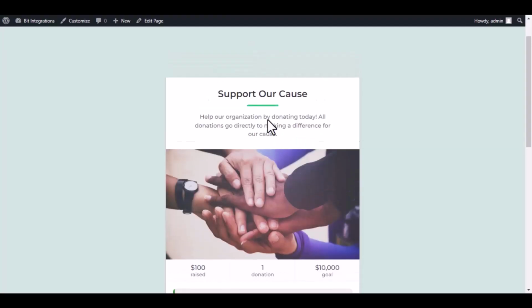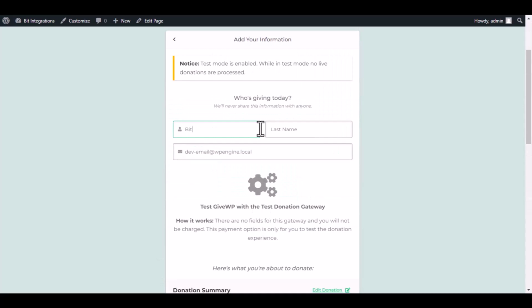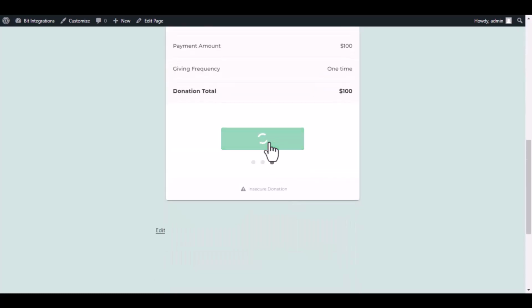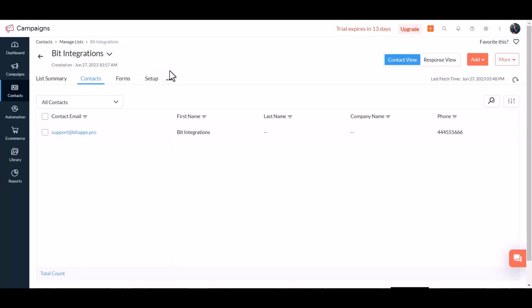Now go to your donation page. Type some information and submit the donation form. The donation has been done successfully. Now go to the Zoho Campaigns site. And you can see the data came successfully in the Zoho Campaigns.